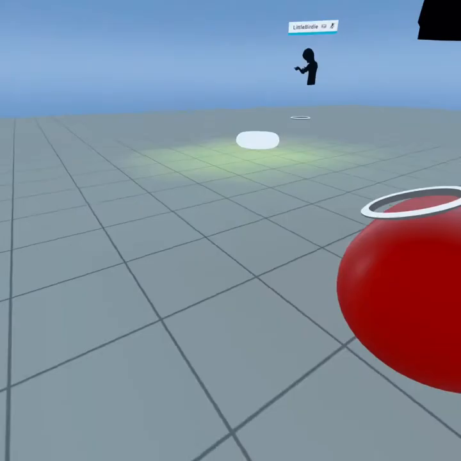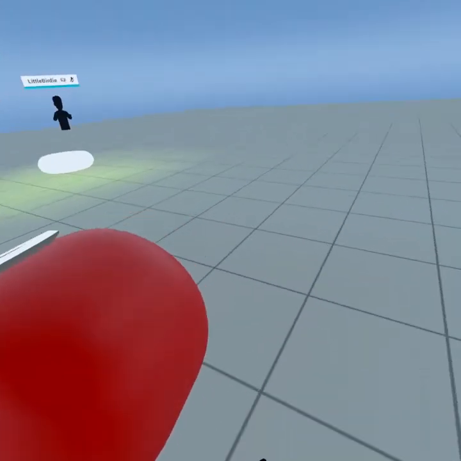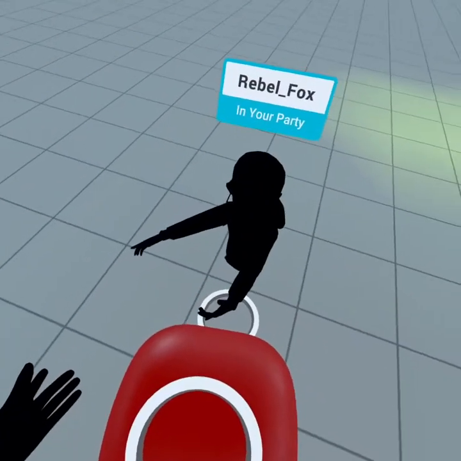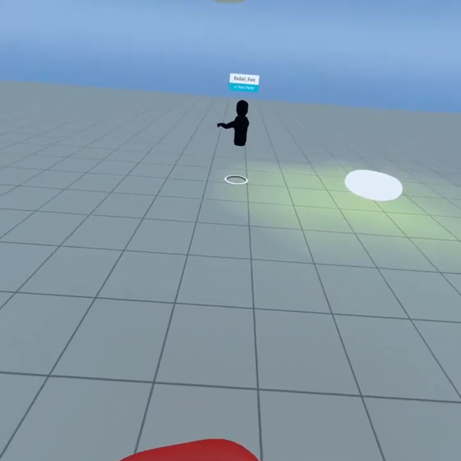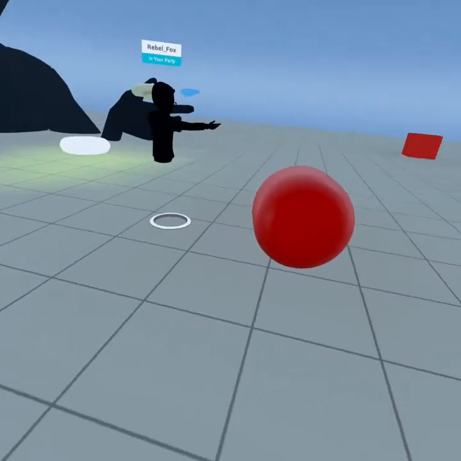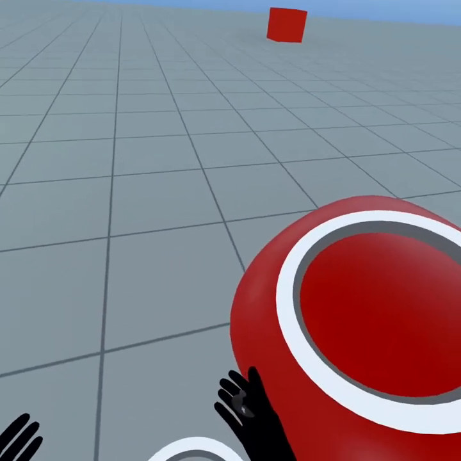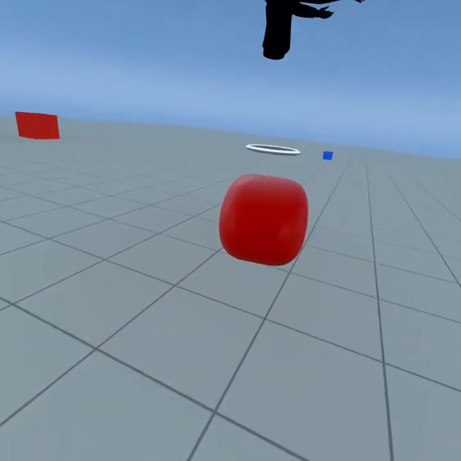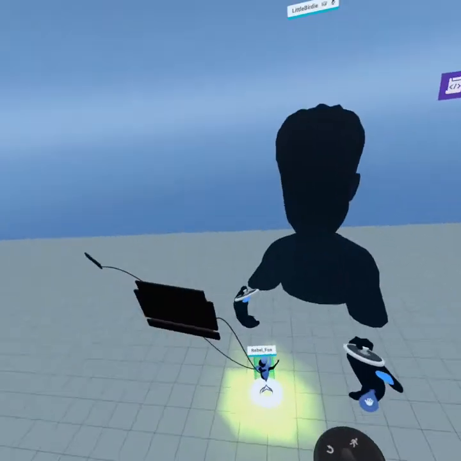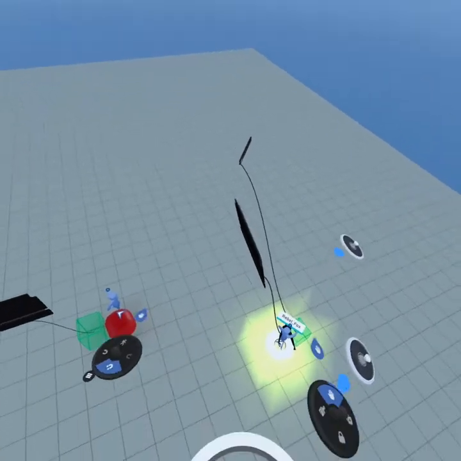So come down and hey, it works. So there was just something wrong with those two objects. Maybe there was some setting wrong, or maybe there was just something else, but obviously it works now. So obviously this is very powerful, but let's take this a step further.